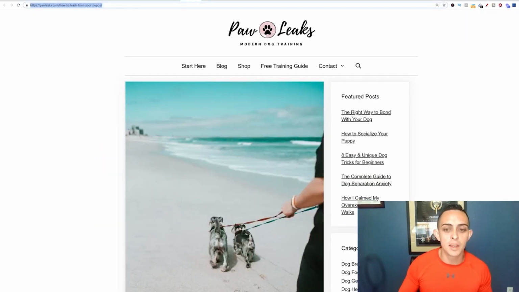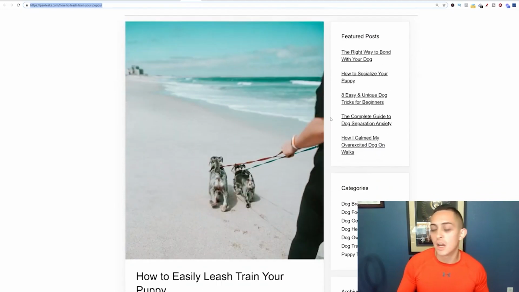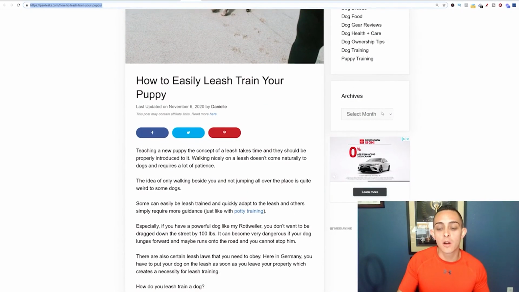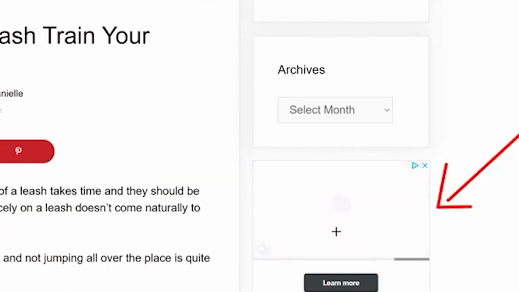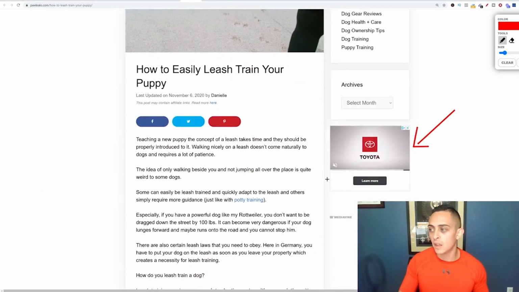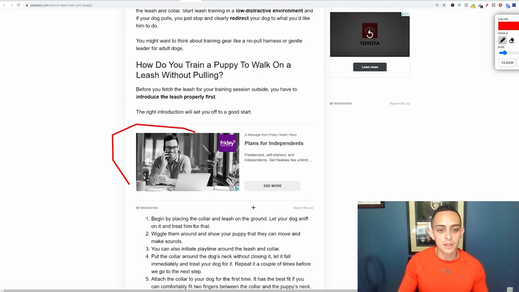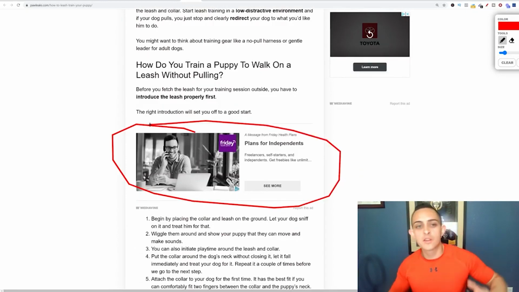So let's open this up here. Okay, so this is pawleaks.com, and what I'm looking for is, are they actually monetizing here with their ads. You can see here they're actually monetizing with their ads. Okay, so you got an ad there. They probably have, yeah, there's another ad right there. So that's how it works, right? There are ads that are placed within the website here, okay?